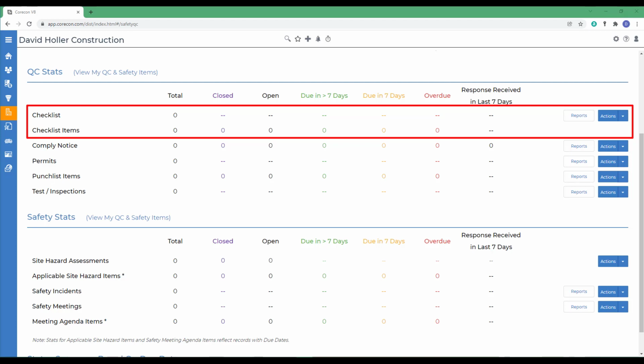To ensure quality at every phase, construction companies need systems in place. Using only a building inspector to ensure quality is not the answer. Corecon's checklist feature is an important tool for ensuring quality. It's also especially useful if you've already established processes in your company that need to be followed each time a new project is set up.